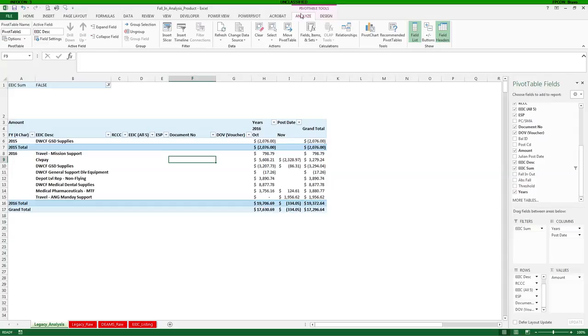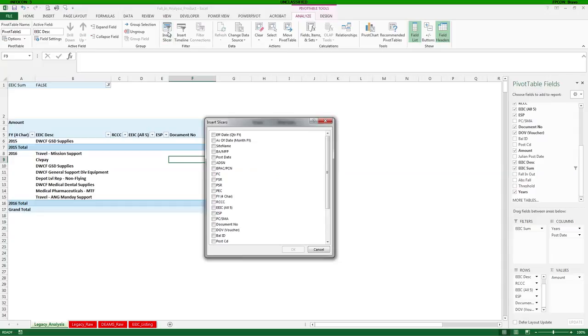So up here under the pivot tools, analyze, if you don't have this table, and again, remember, just make sure you click inside the pivot table. So we're going to go to analyze and we're going to insert slicers. So now it'll give us every different header that we want. Well, I know I want fiscal year, I want RCCC, I want my EQ, I want my ESP. You can add more if you need to, but for me, I just want those 4 options done.